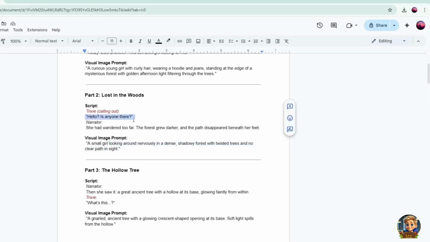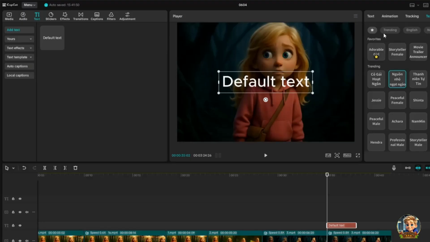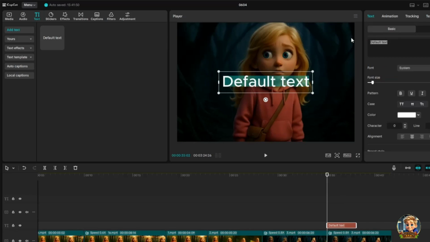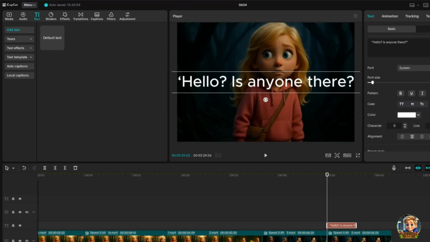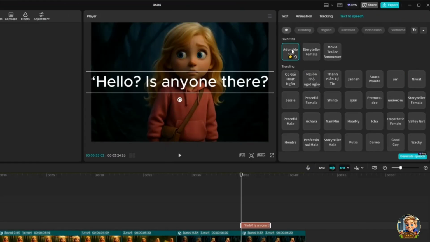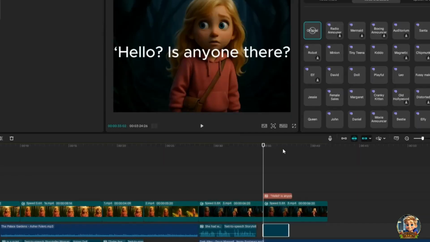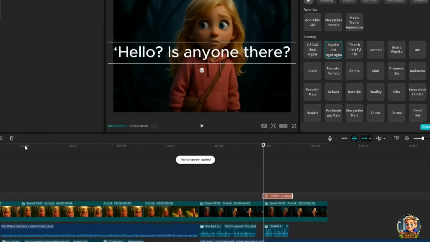Return to the script and copy the character's dialogue. Then, in Capcut, drag the default text onto the timeline, paste the dialogue into the text box, apply the text-to-speech feature. Remove the text so that only the voiceover plays during the scene, keeping the visuals clean and focused.